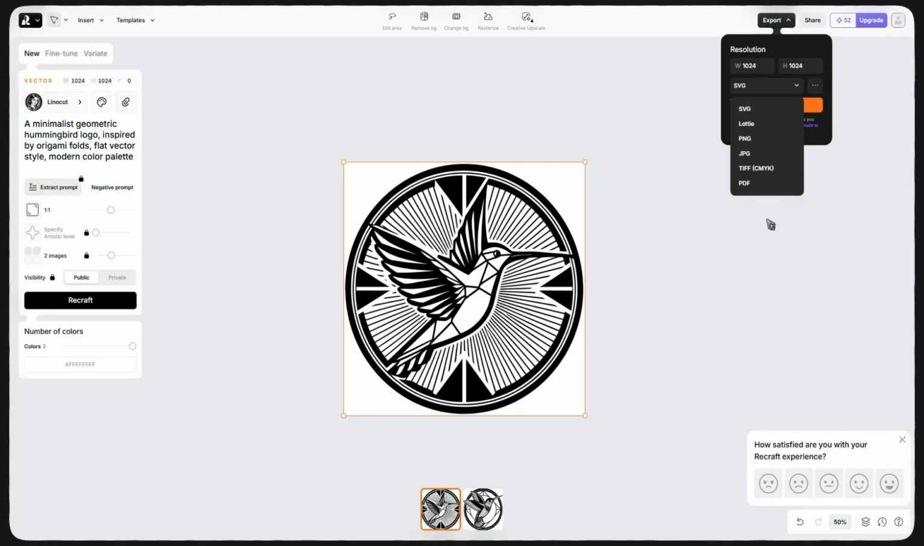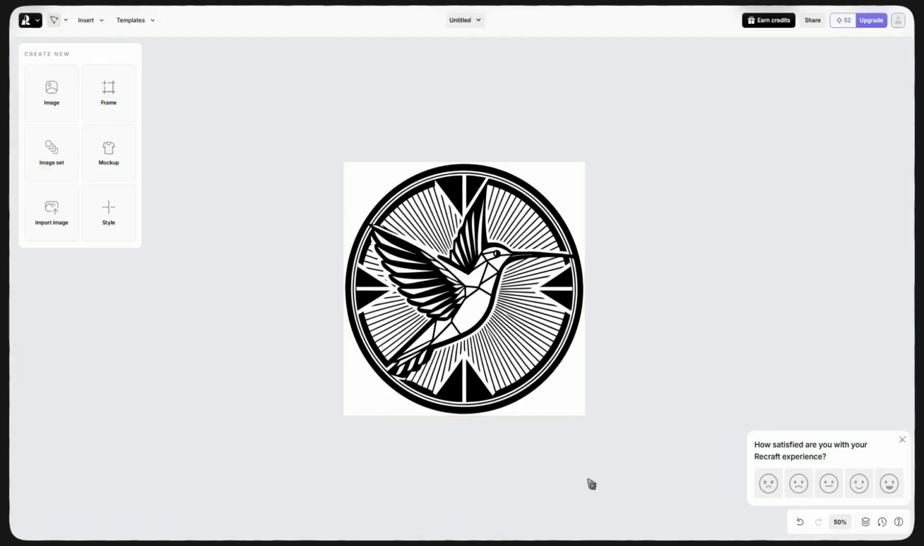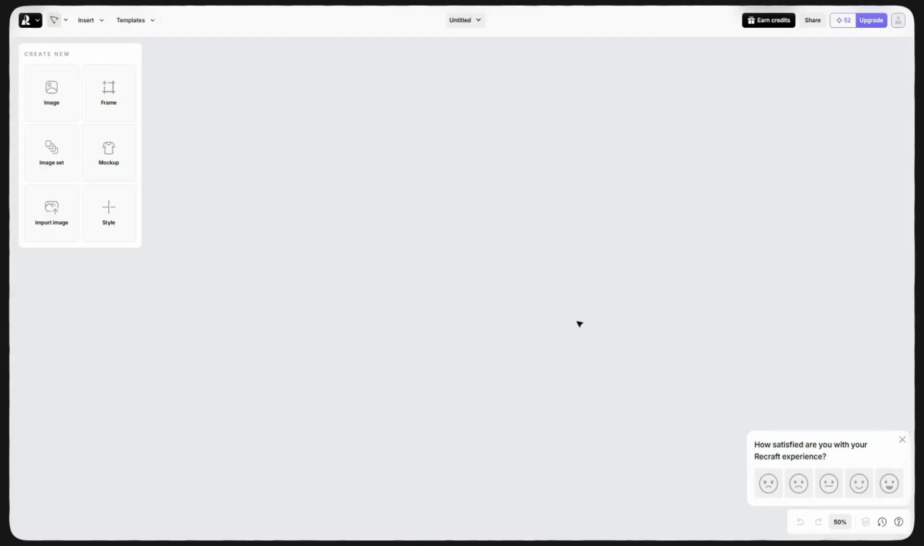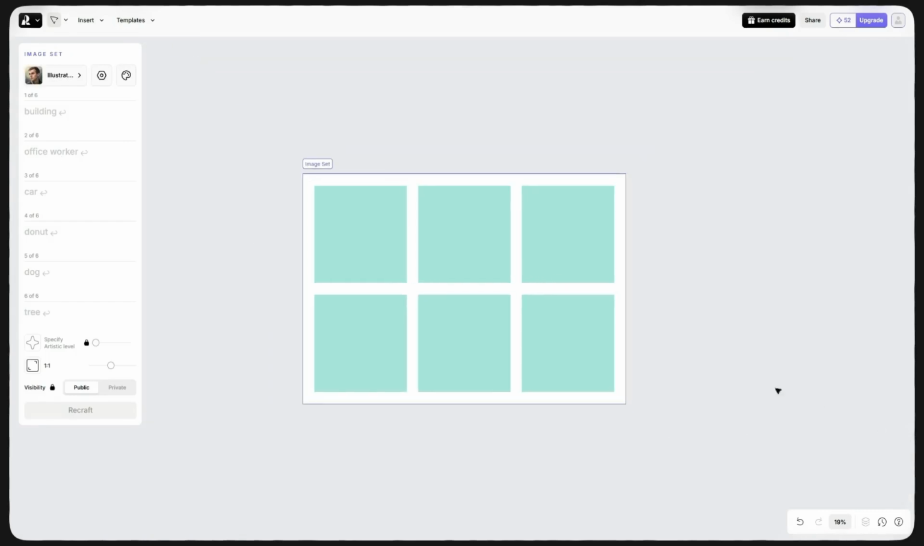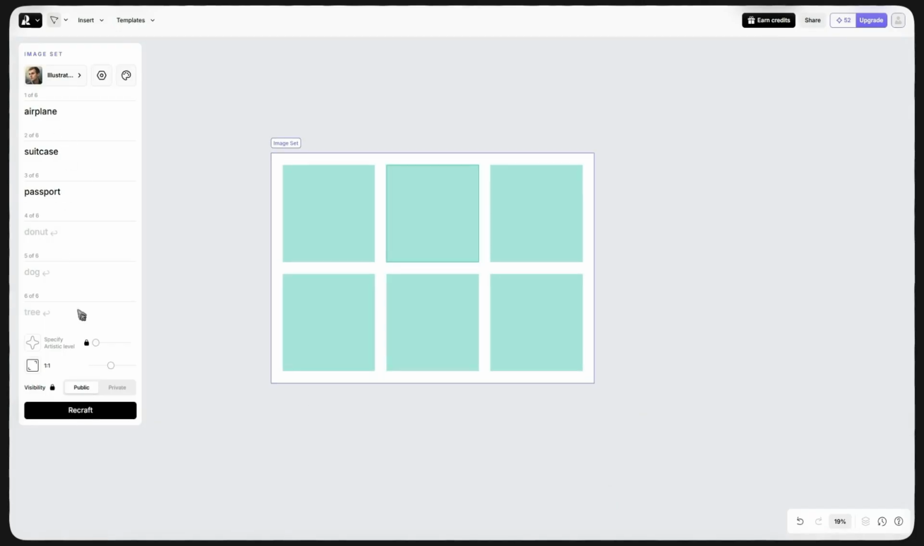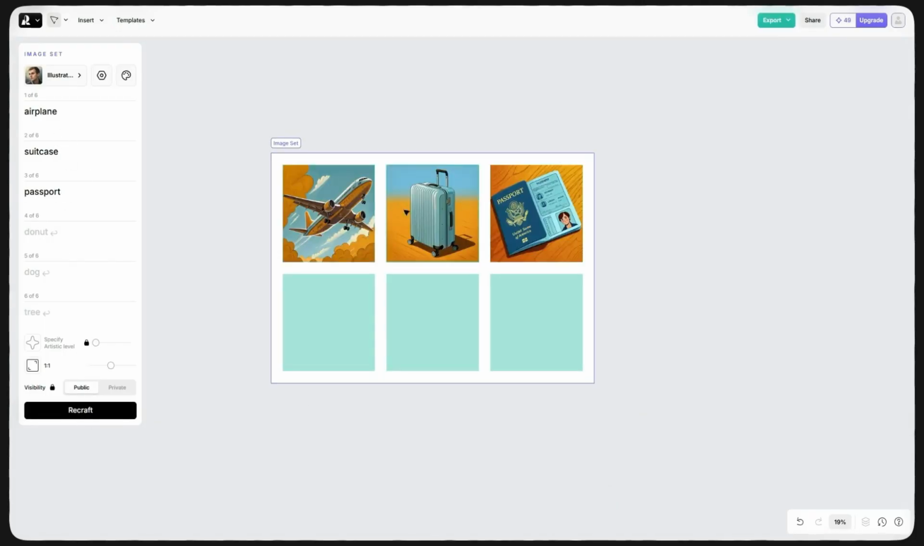Consistency is critical in professional design, whether it's for icons, illustrations, or marketing assets. With the Image Set feature, you can define a style once and generate multiple images that perfectly match. For example, I can create a set of travel icons, airplane, suitcase, passport, all in the same line art style, same color palette, and ready for a website or app.